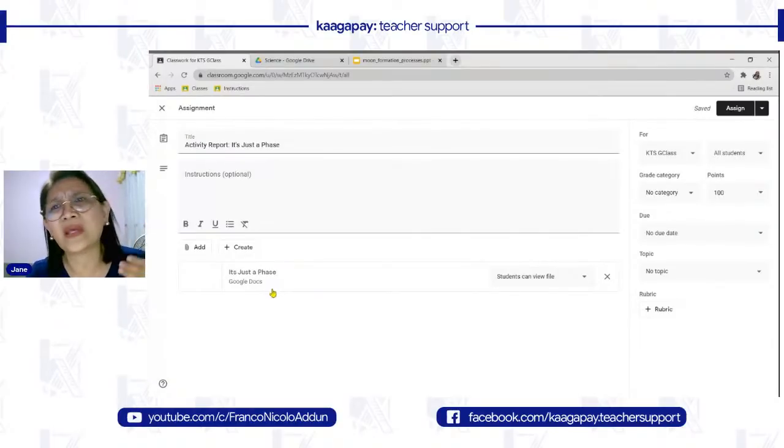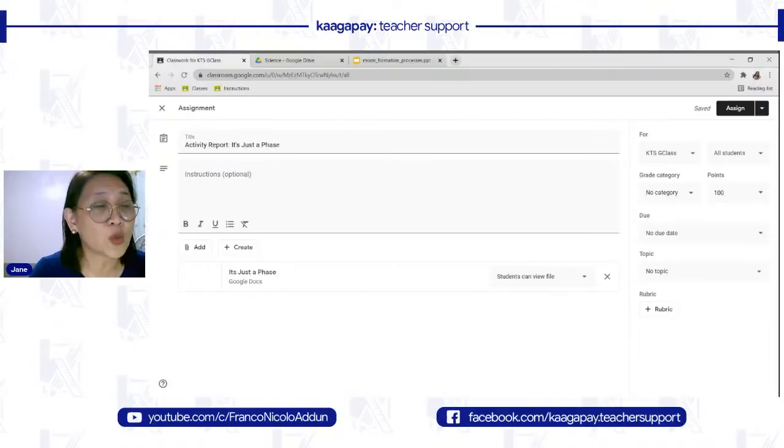Now, how will my students or pupils answer this? Okay, so dito po natin makikita ngayon, students can view the file. So if you're going to choose this, what will happen? Can the students answer it? Can the students edit it? No, definitely no. So walang sagot na mangyayari. So what will be the fallback of this? So gagawa pa ng another file ang bata.